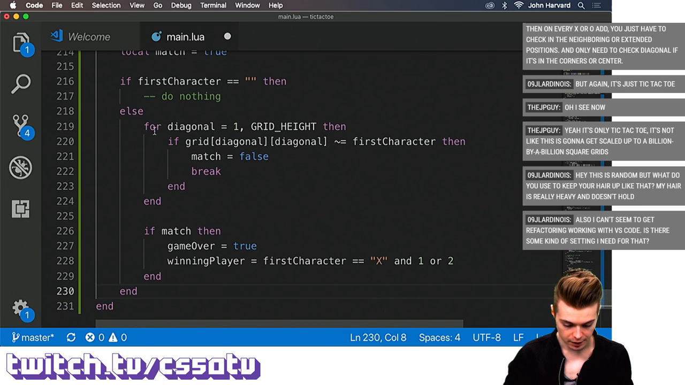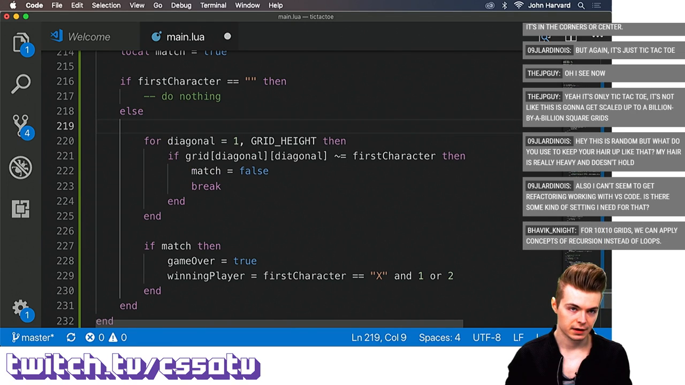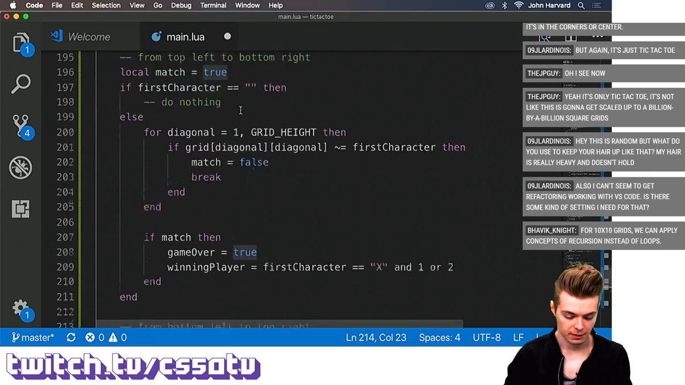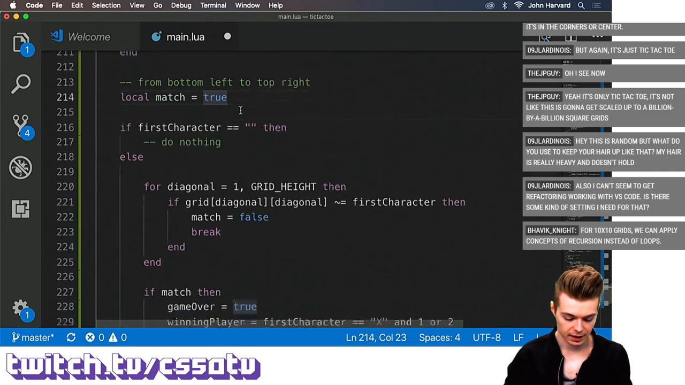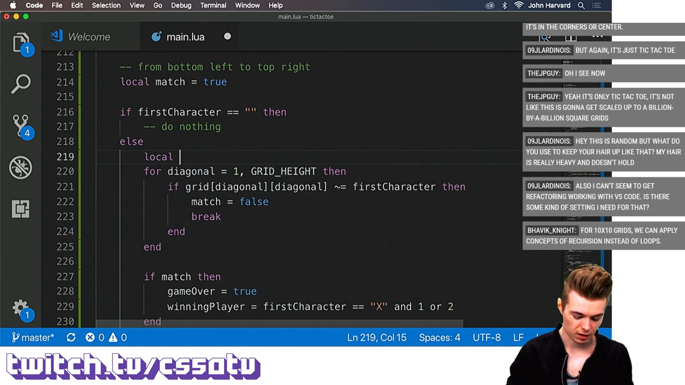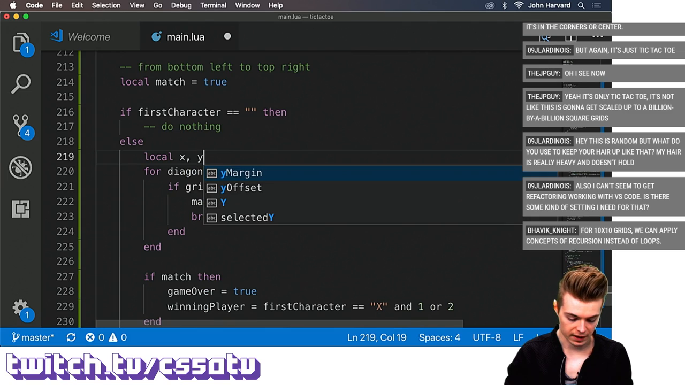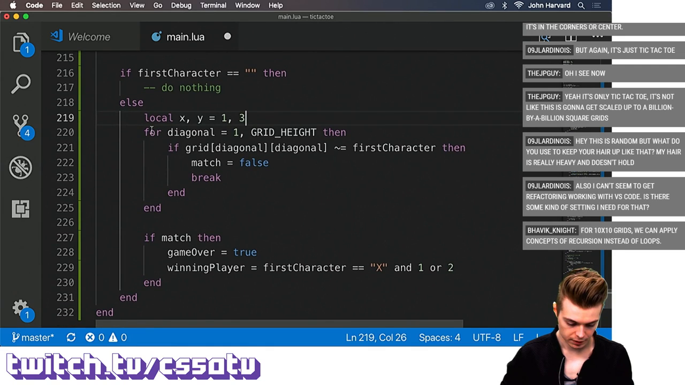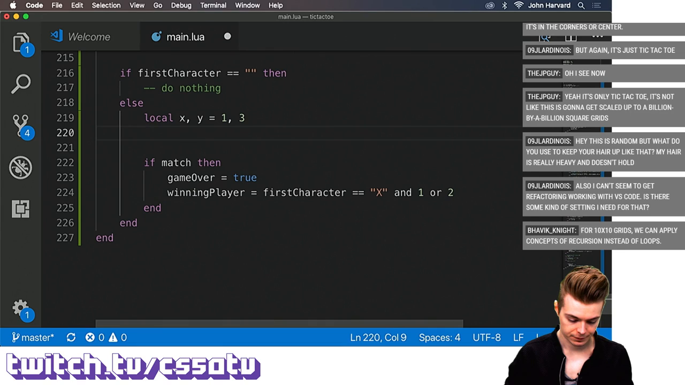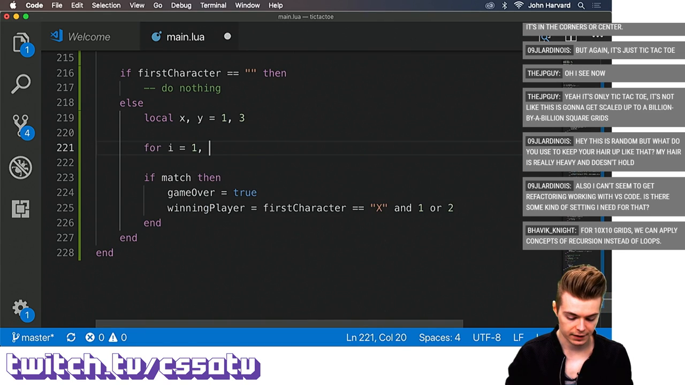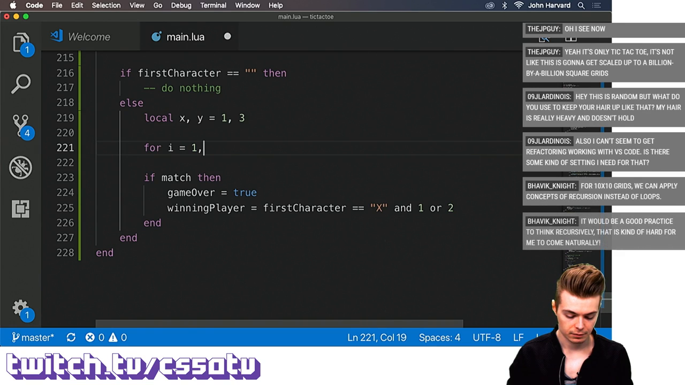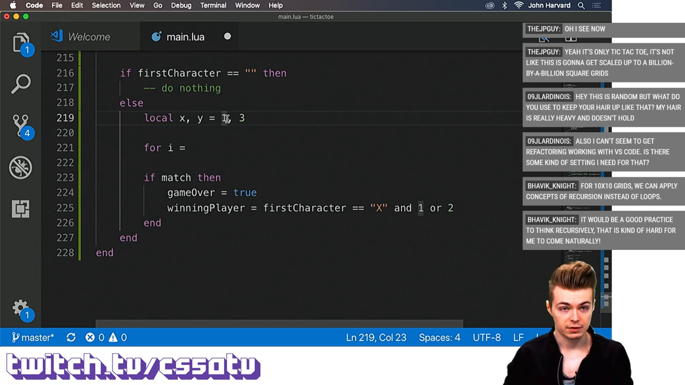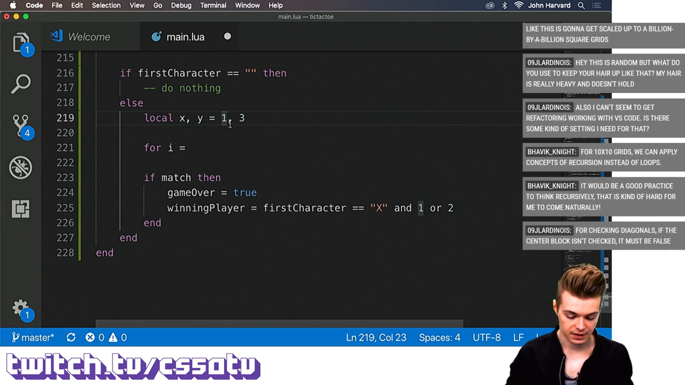Yep, do nothing. And then in this case, I'm not going to have diagonal anymore. I'm going to have a separate variable. I'm going to call it local, we're just going to make local xy equal to 1, 3. And then for i is equal to 1, and then, actually no, if it's 1, 3, I can say 2, 2, right?